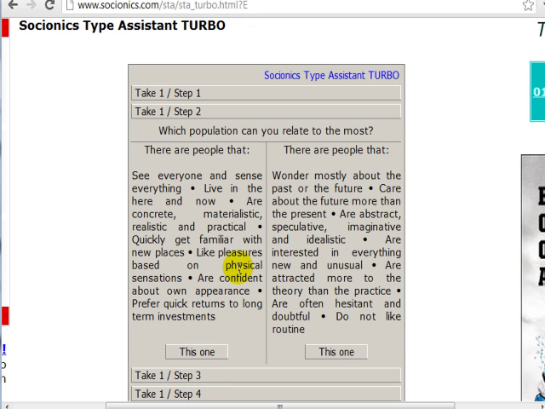And what I mean by that is when you process data, you use your senses. You use your sight, you use your smell, all your senses. So these types of people tend to be concrete, practical, hands-on, quickly get familiar with new places, very detail-oriented. They like to gather a lot of facts, a lot of data about certain people, subject matters before they make a decision. So they tend to make very calculated risks in terms of decisions that they make.